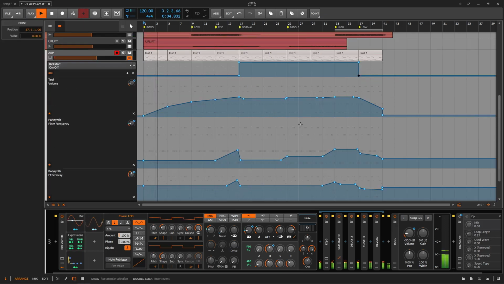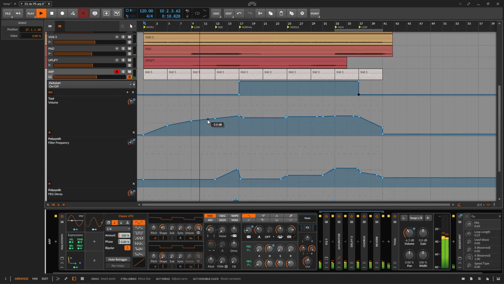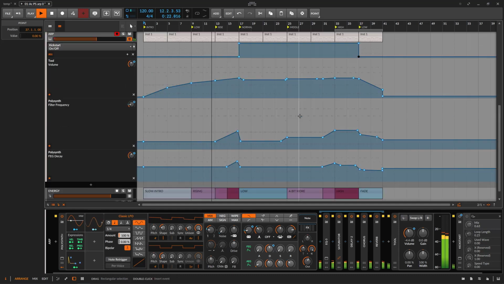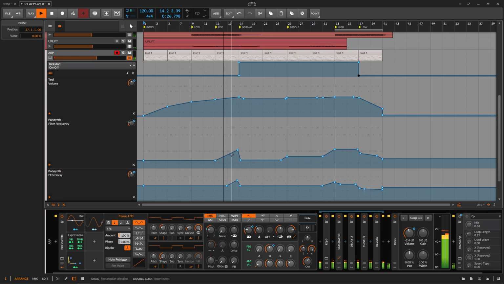No arp. Why give the arp away? So we slowly go up, and this is the volume doing its job. More energy, still going up. Right here is the peak, so we go up with everything.